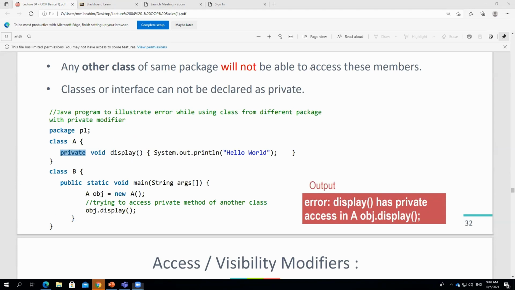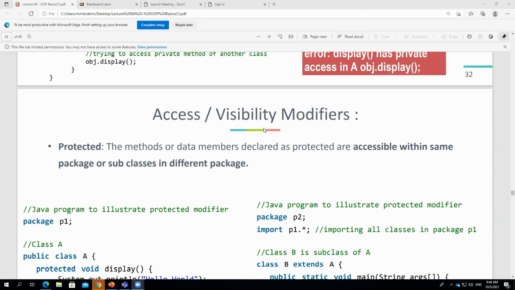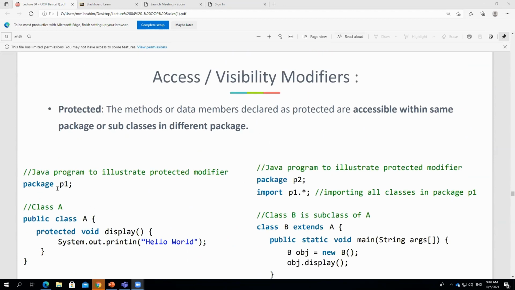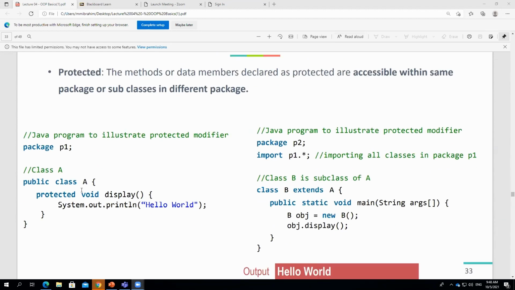Now I will go to the third one here, which is protected. Package P1, package P2. Now, public class A. The third one is a little bit tricky, guys. Listen to me carefully. Package P1, public class A, protected void display, System.out.print hello world. What does this method do? Print a value in a class A.